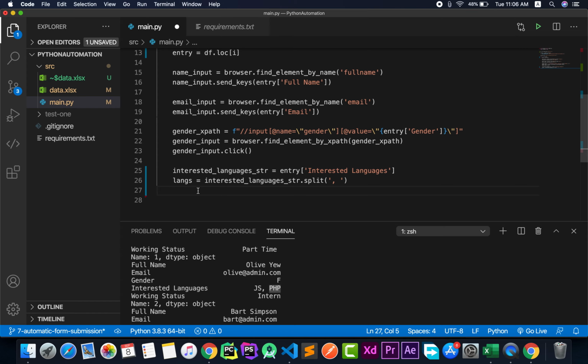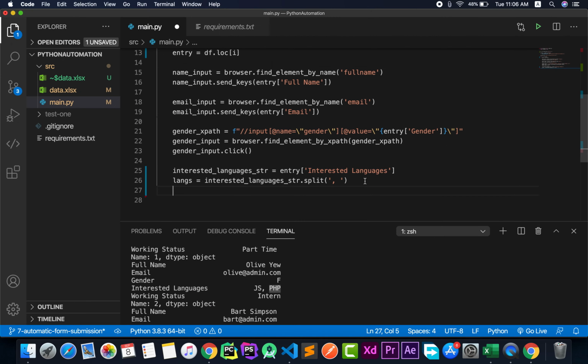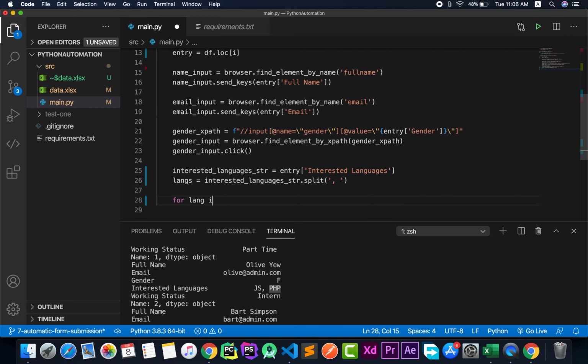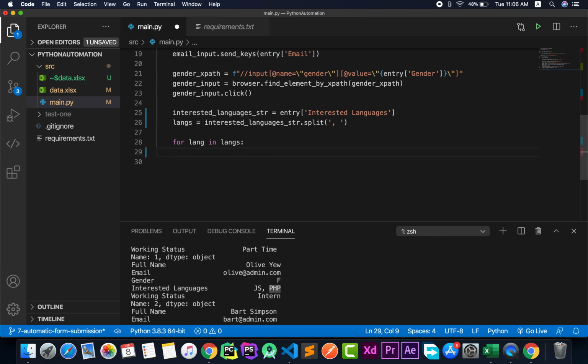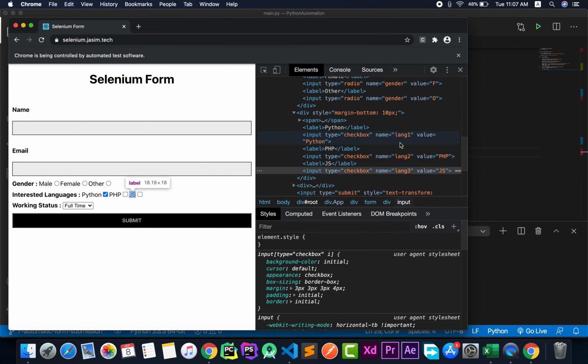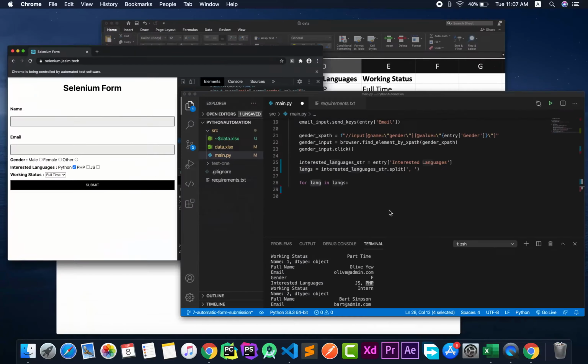So these langs will have in the first row something like this, and the second row will have accordingly. It will always return not a string of the interested languages but a list of interested languages. With that, I'll quickly loop through it: for lang in langs. Now I need to fetch that checkbox input dynamically based upon the value, and the value here is the lang iterator. Based upon that, I need to grab that.